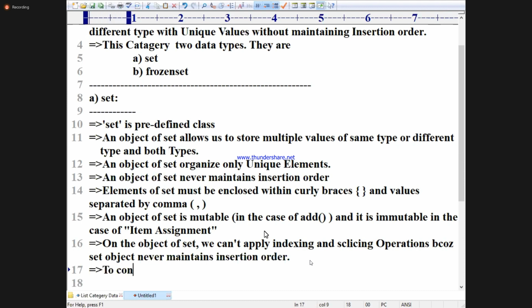To convert one type of elements into set type, we use set().